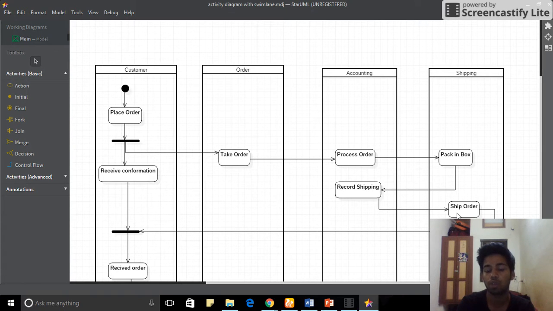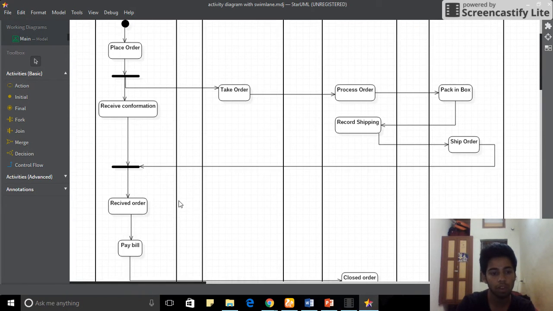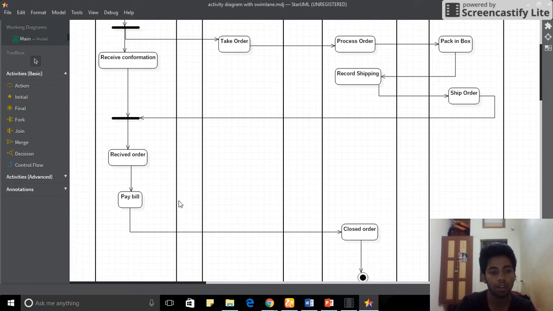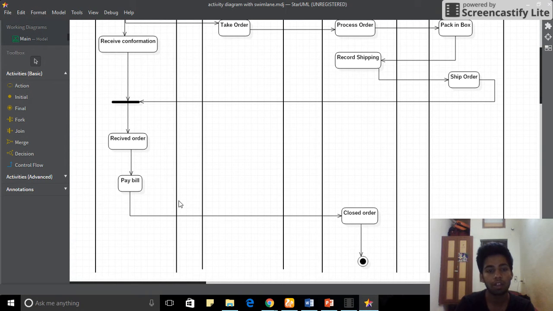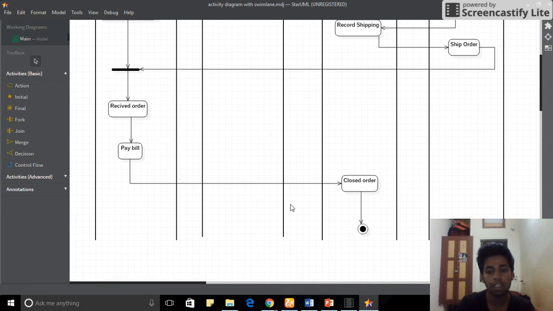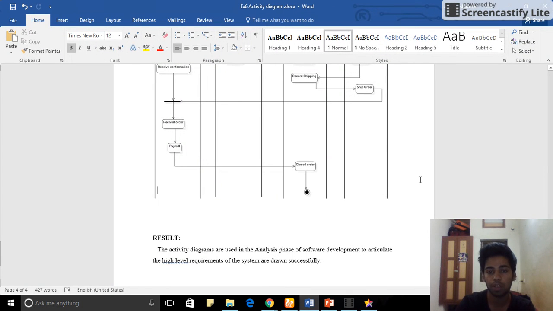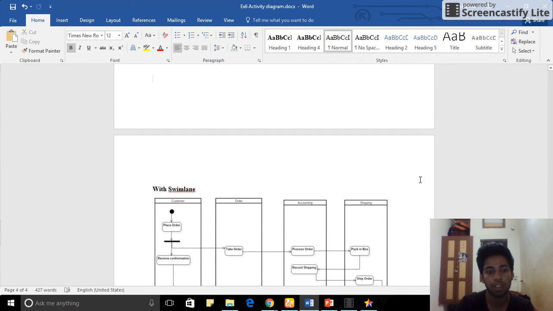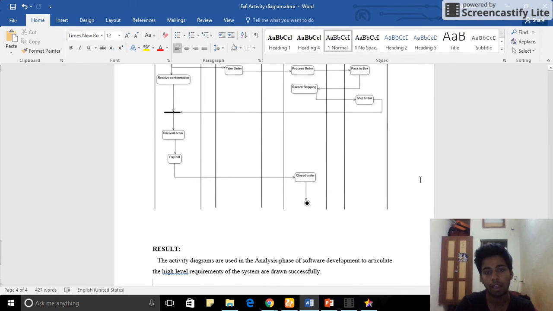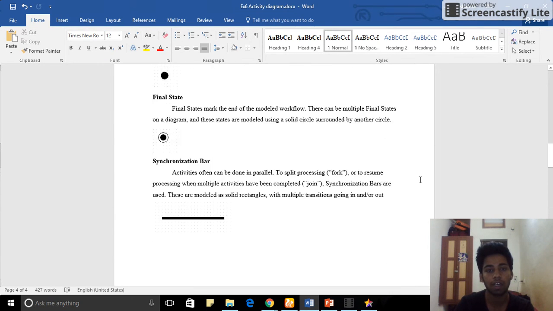After accounting, we need to ship the order, which happens in shipping. After that it comes to the join. After that we need to receive the order. After receiving the order, the user needs to pay the bill. After paying the bill, you need to close the order. That will again be in the accounting part, and after that it is my final state. You can draw both with swimlane or without swimlane. And I hope you understand this activity diagram.